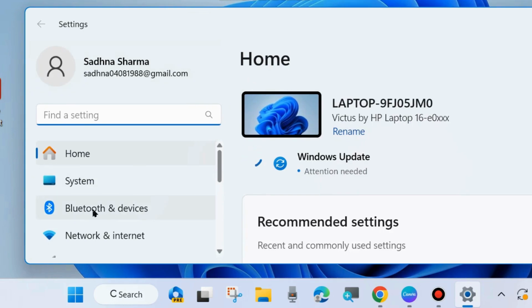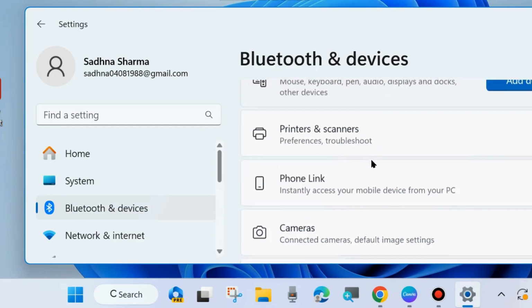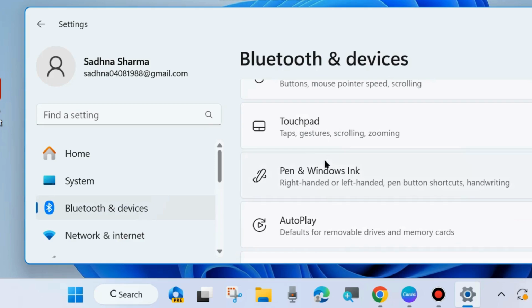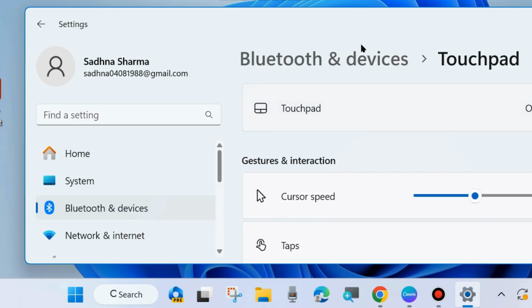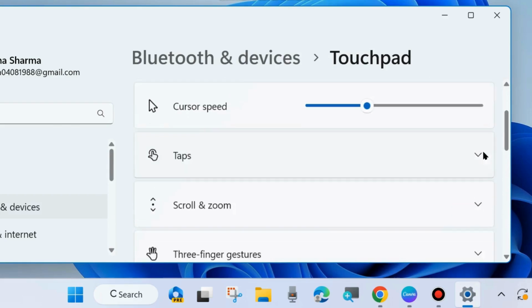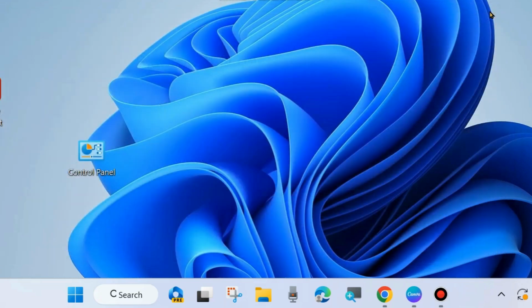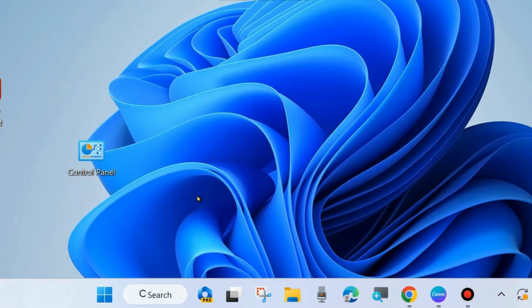And here from the left side, go to Bluetooth and devices. From the right side, scroll down and look for the option Touchpad. Click on it. Here, make sure that the touchpad option is enabled. If you find it enabled, then disable it first and enable it again. Turn it off and turn it on. And close the window and check whether your Synaptics touchpad driver error is resolved or not.